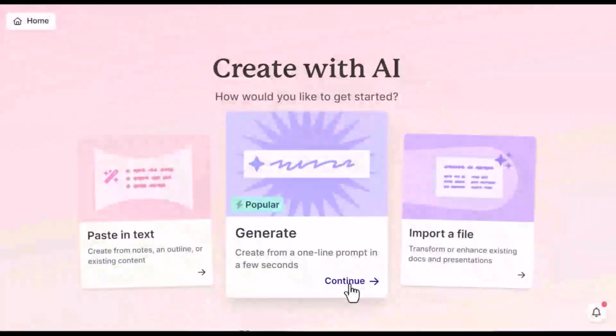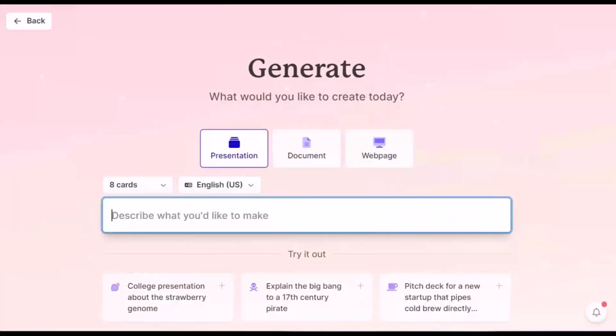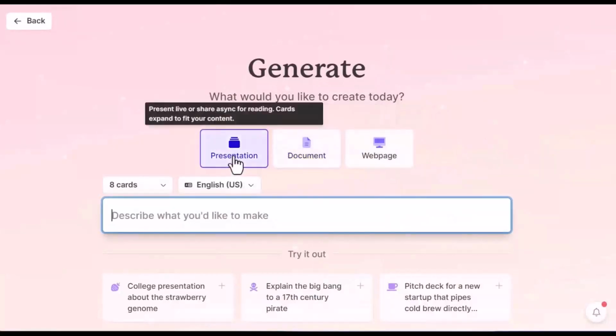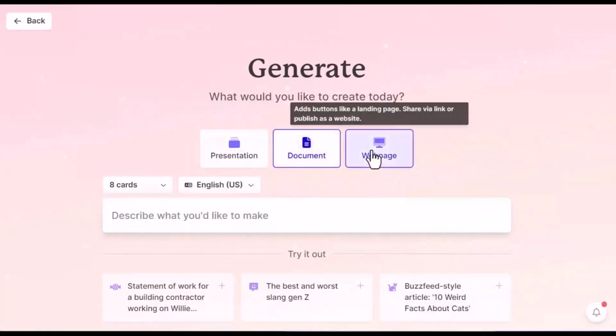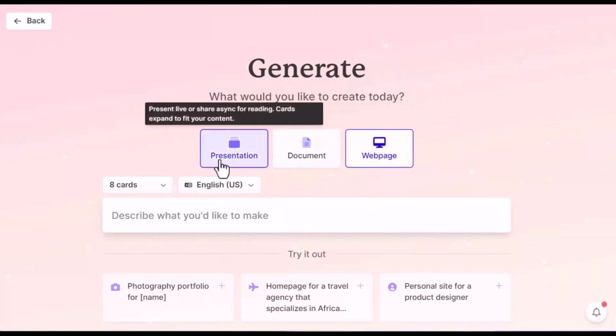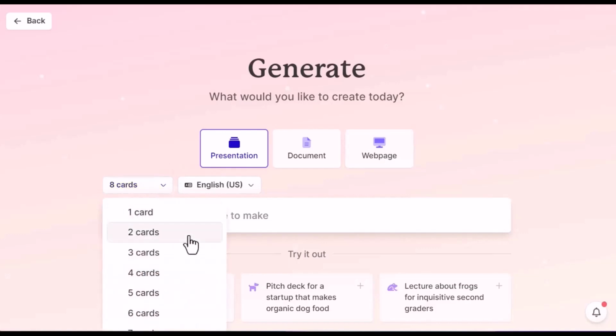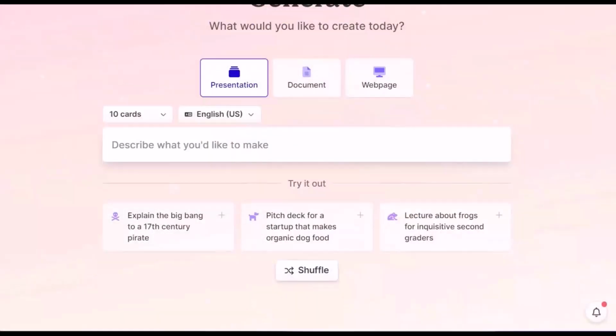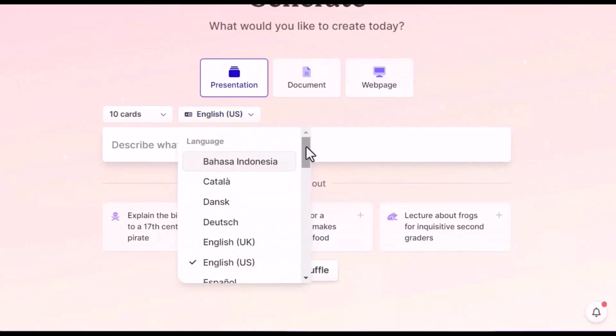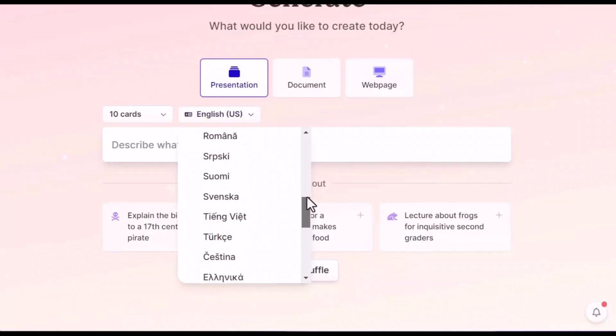So click on continue. Here, you'll find three options: presentation, document, or a web page. When you click on presentation, you will have some options. For example, the first one is how many cards, how many slides you want to create. And the language we'll keep on default, English, but you have some options to choose from.